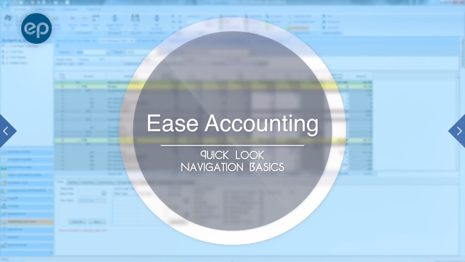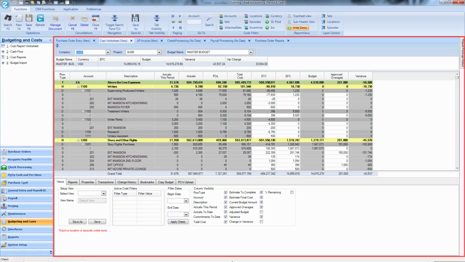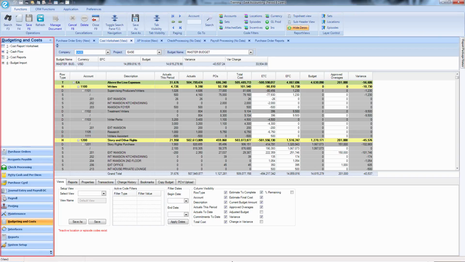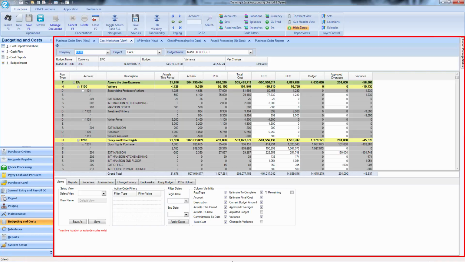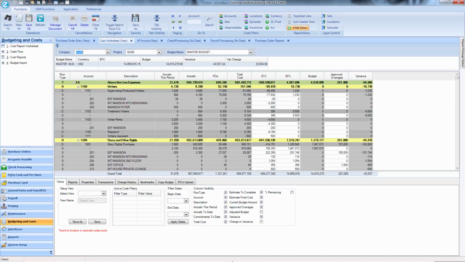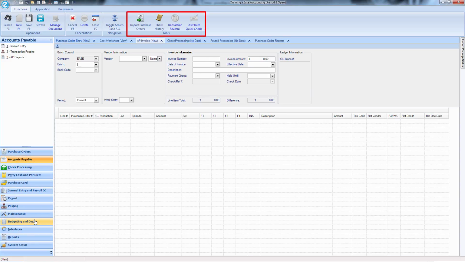Today, we'll be taking a quick look at navigation basics. The system has three working parts: the work area, the large toolbar we call the ribbon, and the modules. The work area is where all the activities and tasks are performed. The ribbon contains all common icons and standard tasks, such as save, cancel, and delete. Task-specific icons are located in the middle of the ribbon and will appear depending on the activity you perform.